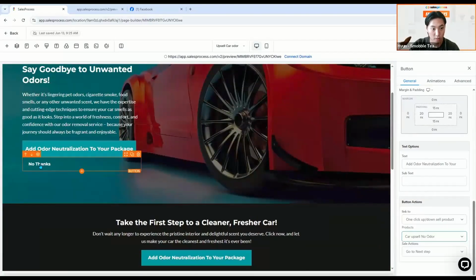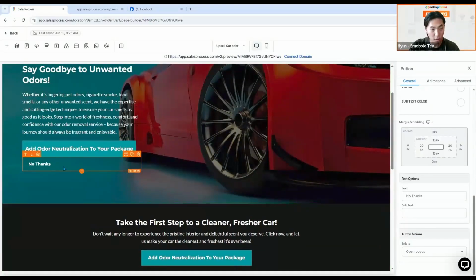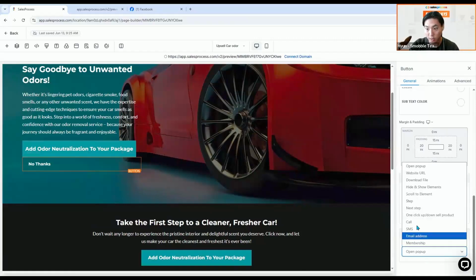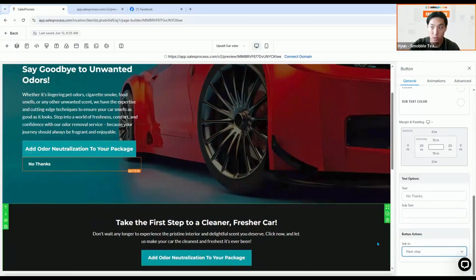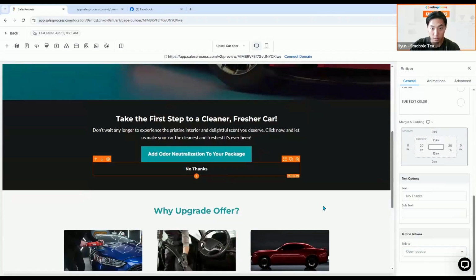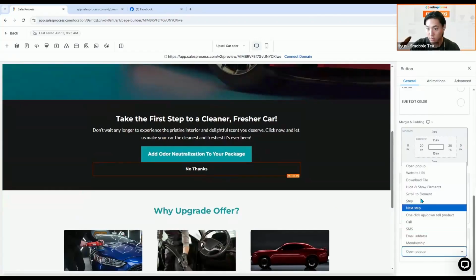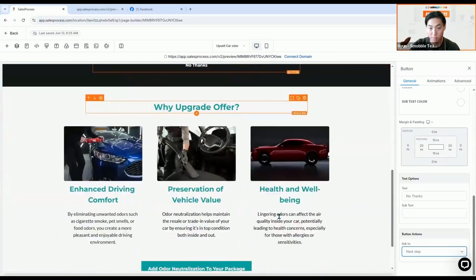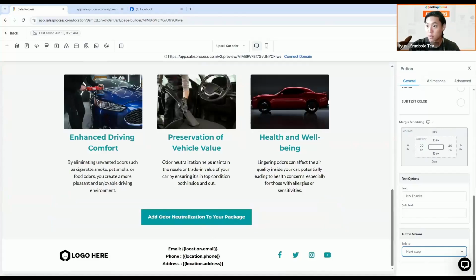And then let's check the no thanks. The no thanks is set up with the open pop-up, but it actually should take them to the next step, which is the thank you page. And no thanks. Next step. Perfect. Set up.